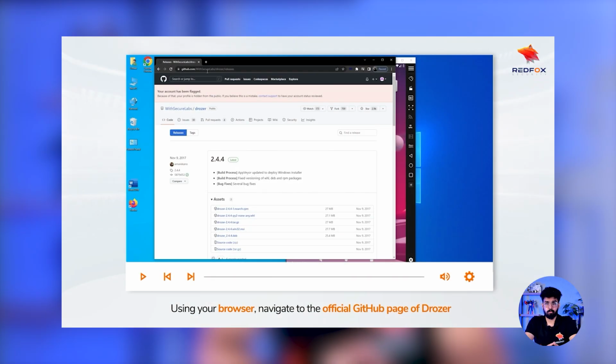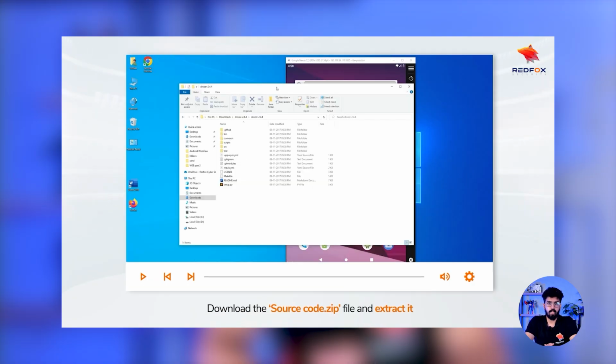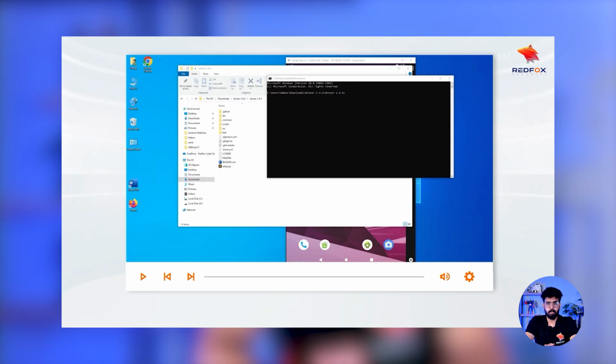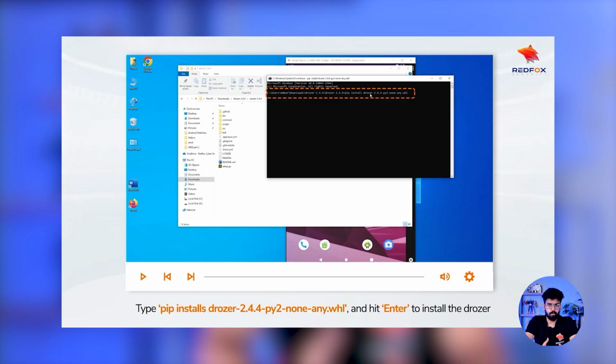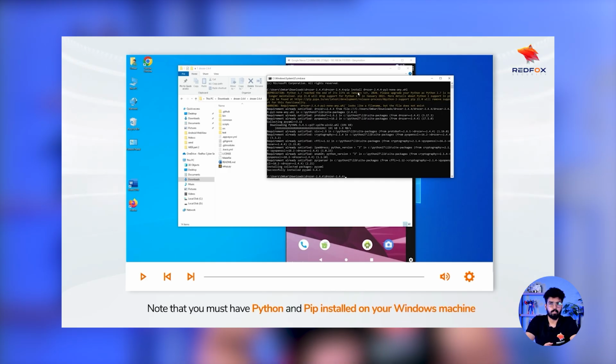Drozer installation practical. Installing Drozer. Using your browser, navigate to the official GitHub page of Drozer from the link provided below. Download the source code zip file and extract it. Navigate to the extracted folder of Drozer from the download directory. Open a command prompt terminal, type pip install drozer, the version, and the following command, and hit enter to install Drozer. Note that you must have Python and pip installed on your Windows machine.